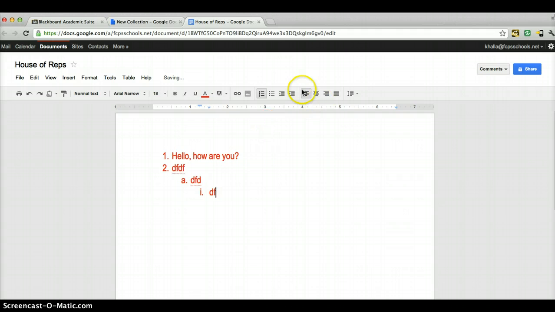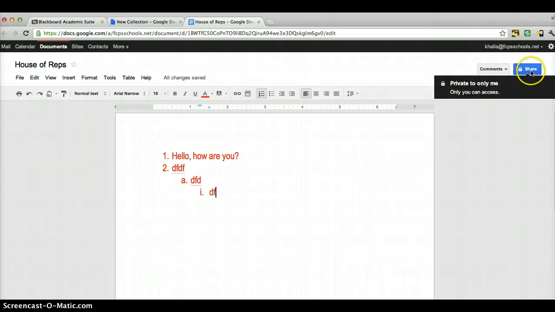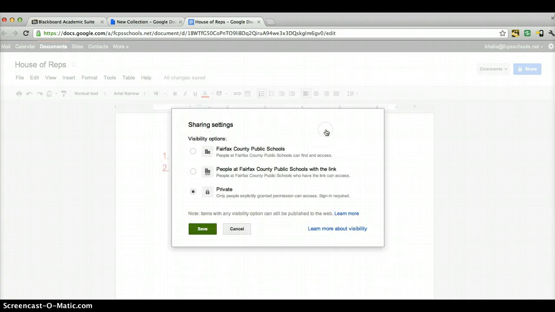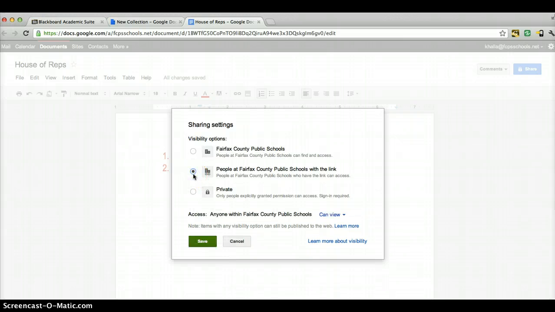Once I've finished, what I want to do is be able to share it with others, with my students or my colleagues. To do so, I go to Share. Let's pretend we're going to share it with students. Right now, it's only accessible to me. I want to change that, so I go to the Change bar. I'm going to change it to here, people at Fairfax County Schools with the links.